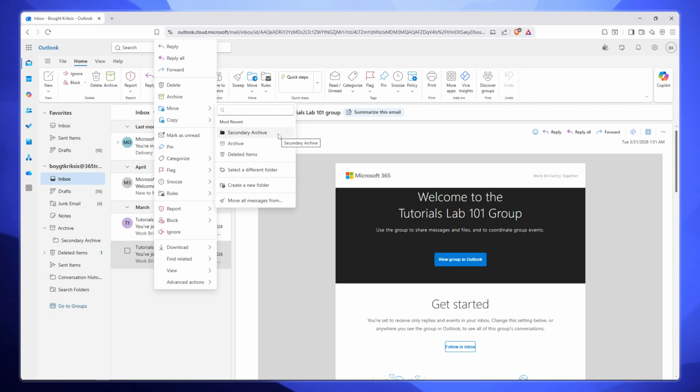And that's it! You've successfully created a custom email archive subfolder in Outlook web app, giving you better control over how you organize your archived messages.